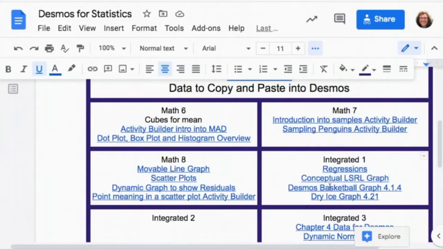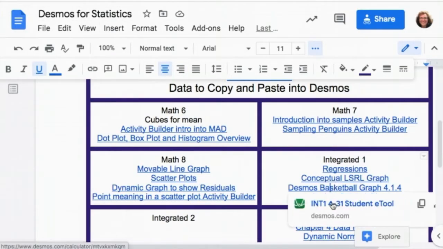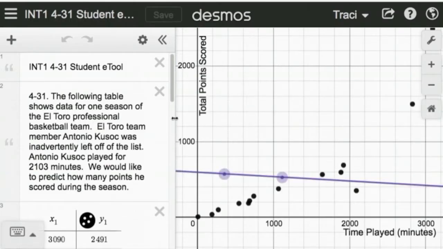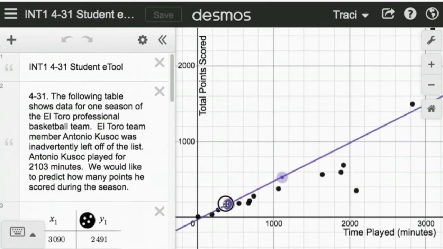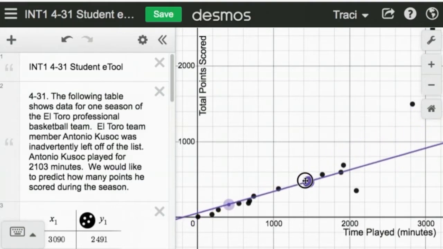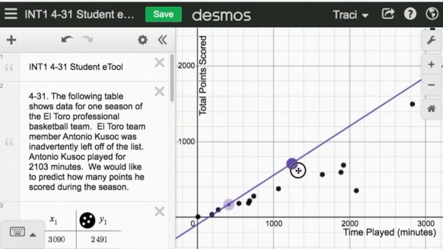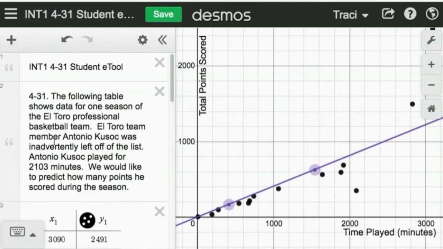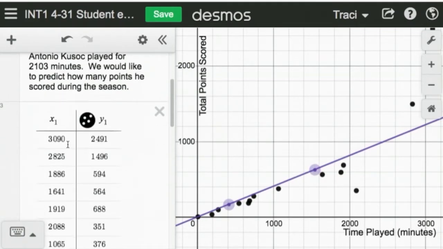So next, let's go ahead and look at the Desmos basketball graph. This is for section 4.14. And this you can do a whole lot in there. So this one does have that movable line on there, which is why I like it. Let students play with it a little bit. Like, what does that outlier do? Play around with it a little bit, and it has the data already entered.